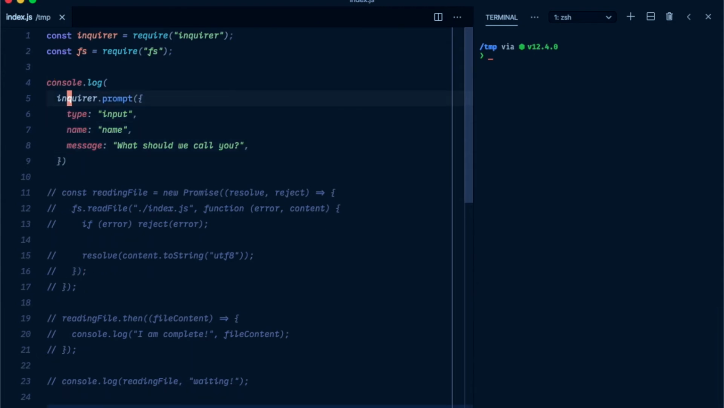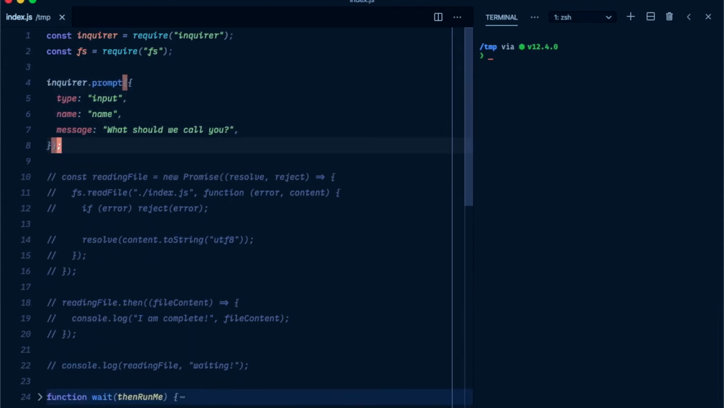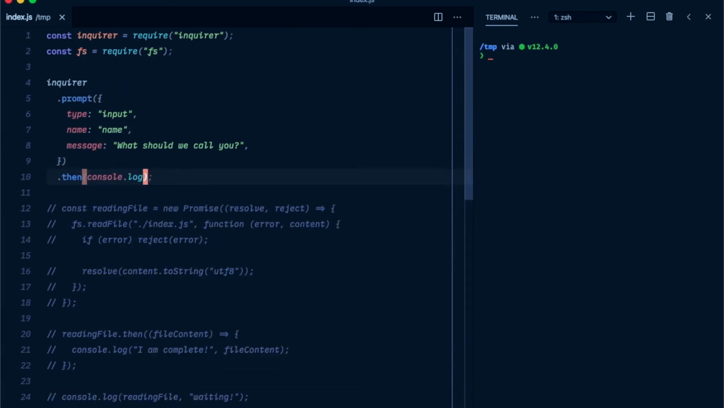But since it's a promise, what we can do over here is say .then, and we'll just do a console.log once it's finished. So let's run that. Oops, that's clear. Here we go, node. So it says, what should we call you? That's our inquirer working, and I'm going to say Eric, and hit enter, and it's going to console log right over here once that's complete.